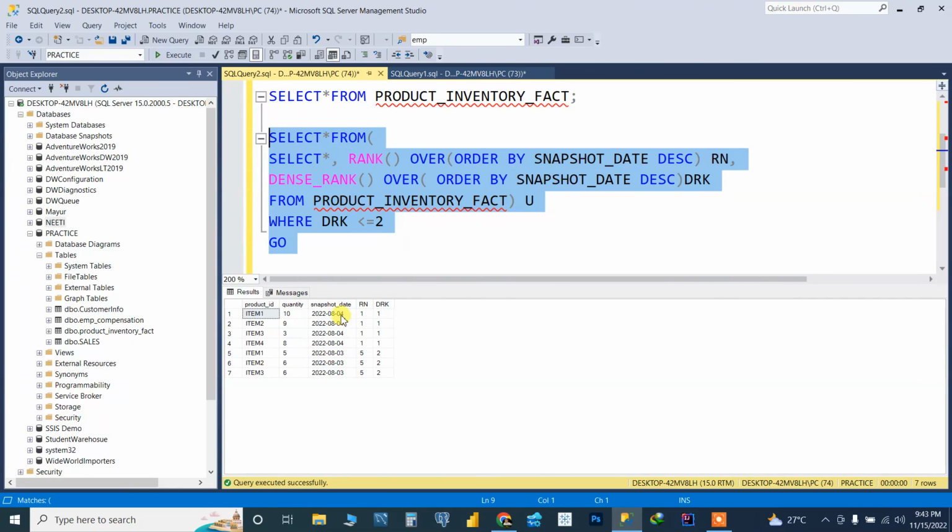So I have taken the last two snapshots, meaning date 1 and date 2, on the third and fourth date. What are the products and how much quantity has been recorded. So this is the difference between rank and dense rank.